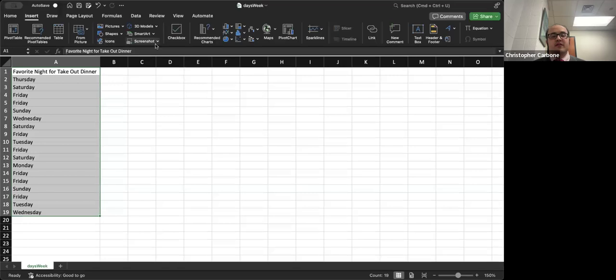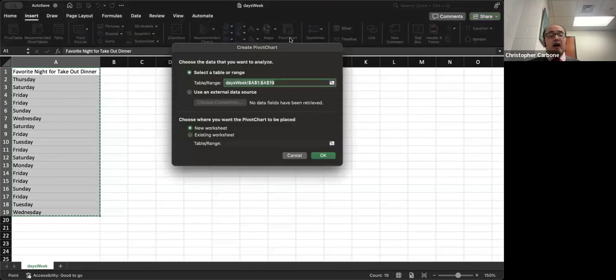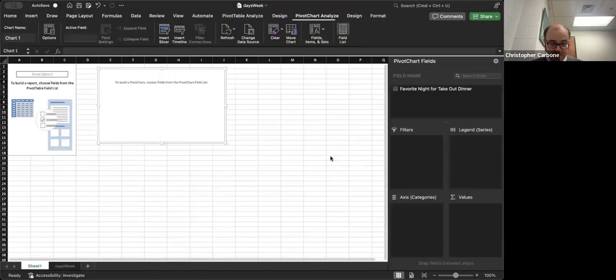And for this, I'm going to go all the way over here to the right till we get to this pivot chart option. I'm going to click on that. This screen pops up about where to create it. I'm just going to hit OK, since you shouldn't need to change that.